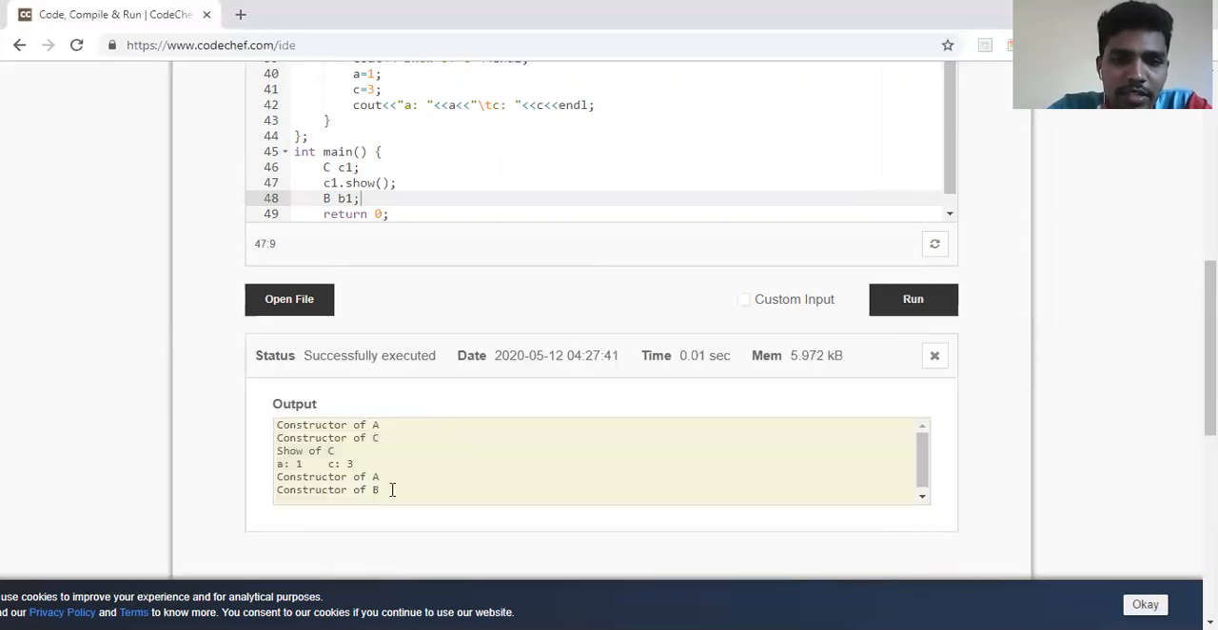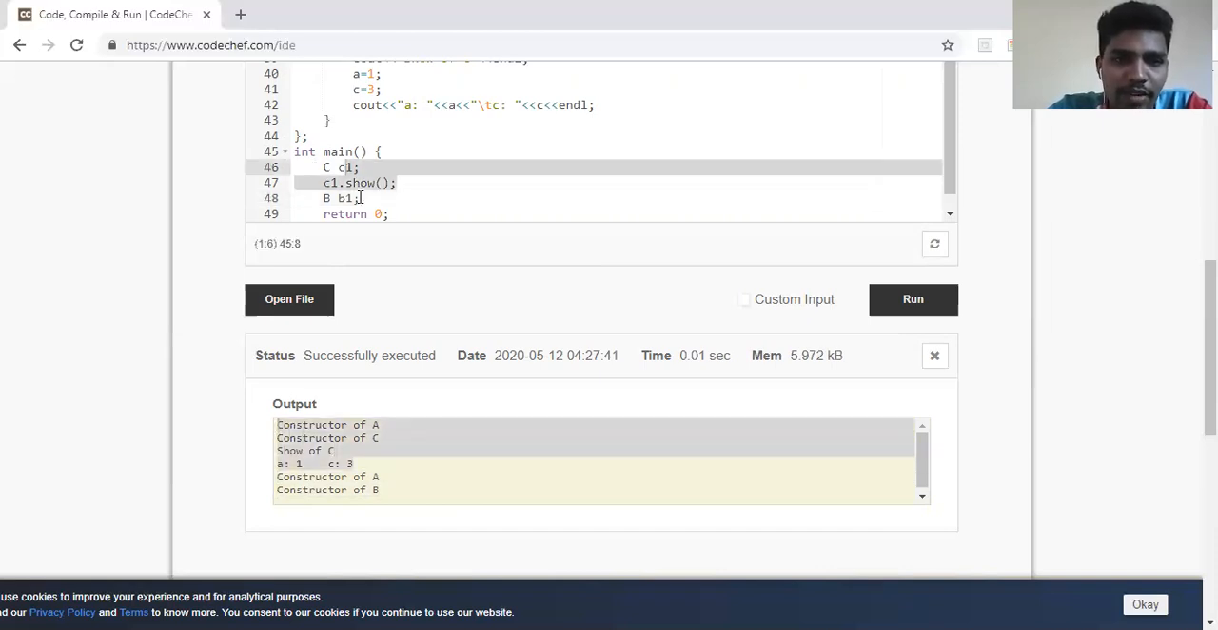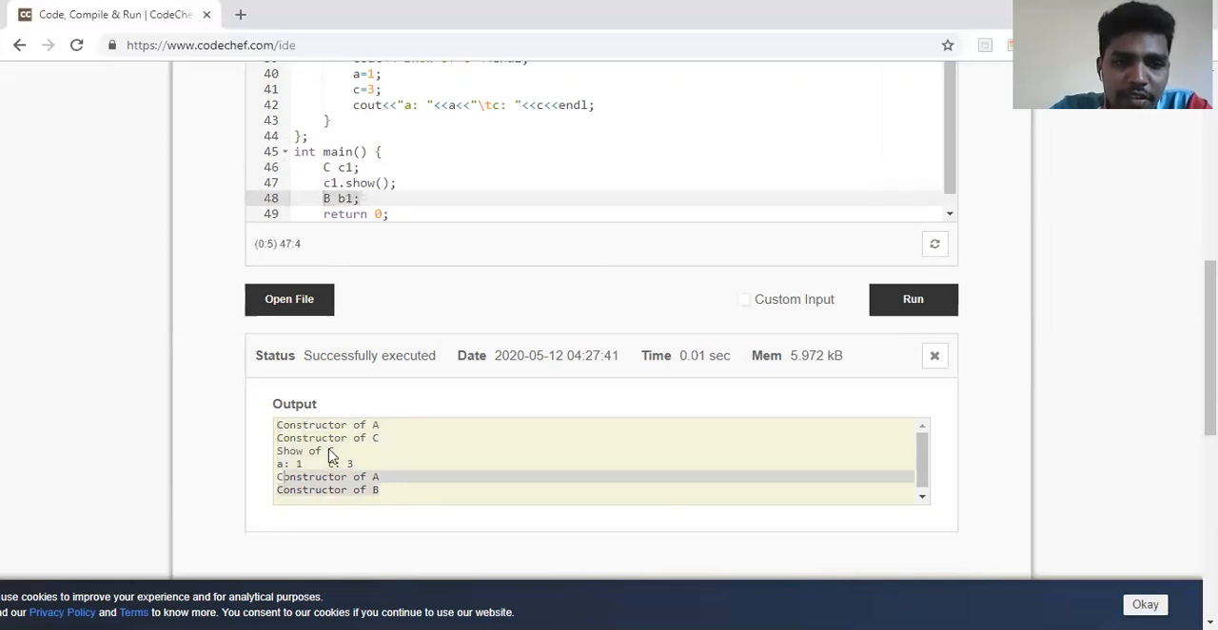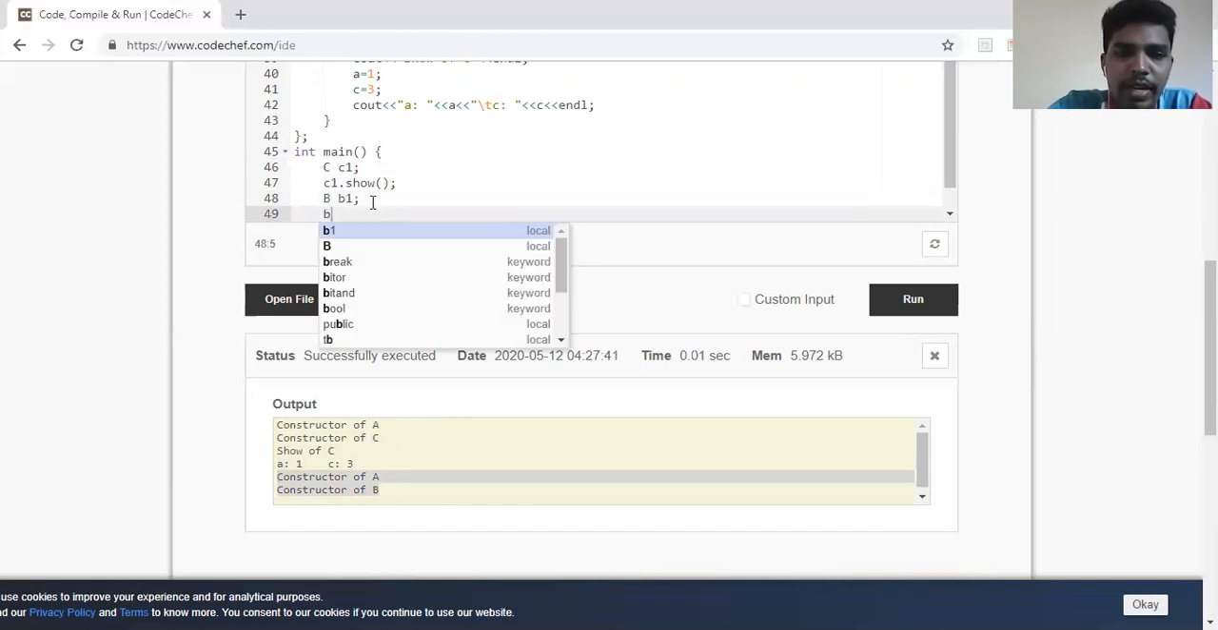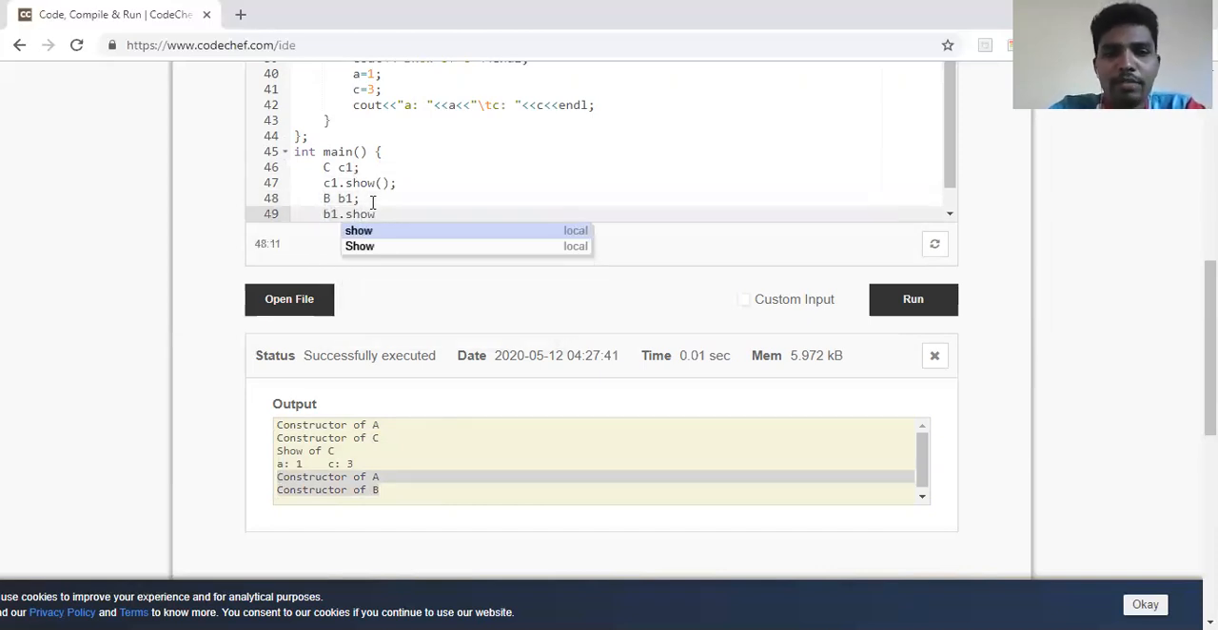Yes, so you can see here constructor of A and constructor of B. The above lines are actually the output of these two. But after I write B equal to B1, I just got constructor of A and constructor of B. Now if I write B1 dot show, it only displays A and B because B is having access to A and B is having access to B's members. That's it.